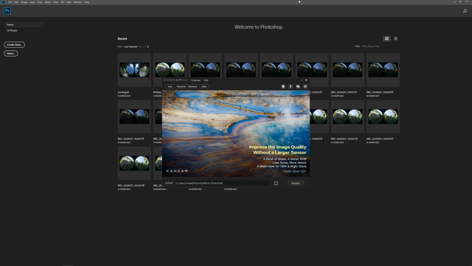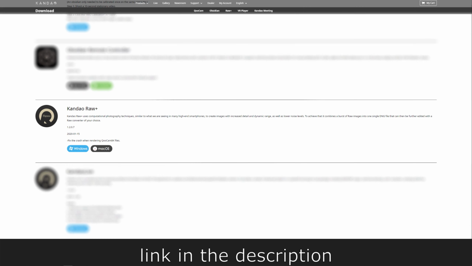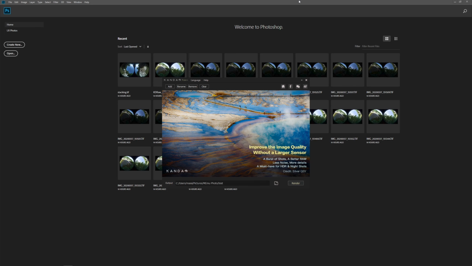Today, I will show you a mixed technique between the stacking median from Photoshop and the stacking created from the Kandao RAW Plus software. That is free software from Kandao. The only thing that Kandao RAW Plus needs is RAW files. So we need to use only DNG files from our Xiaomi Mi Sphere 360 camera.